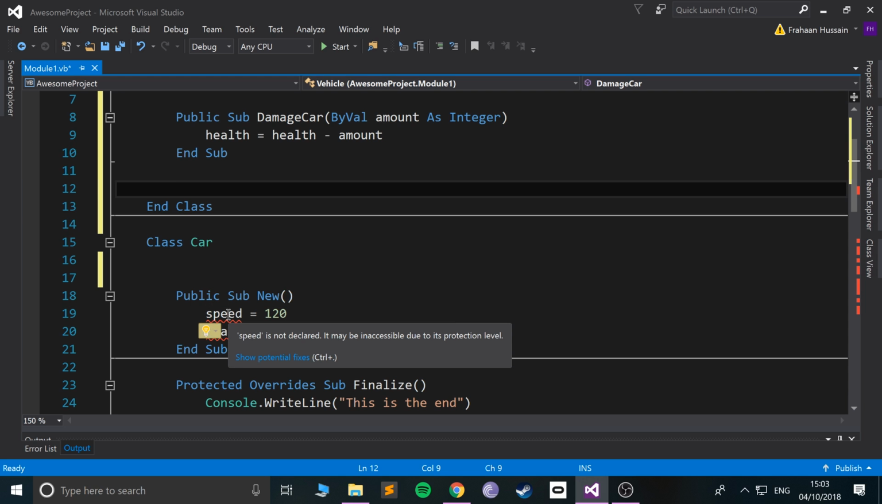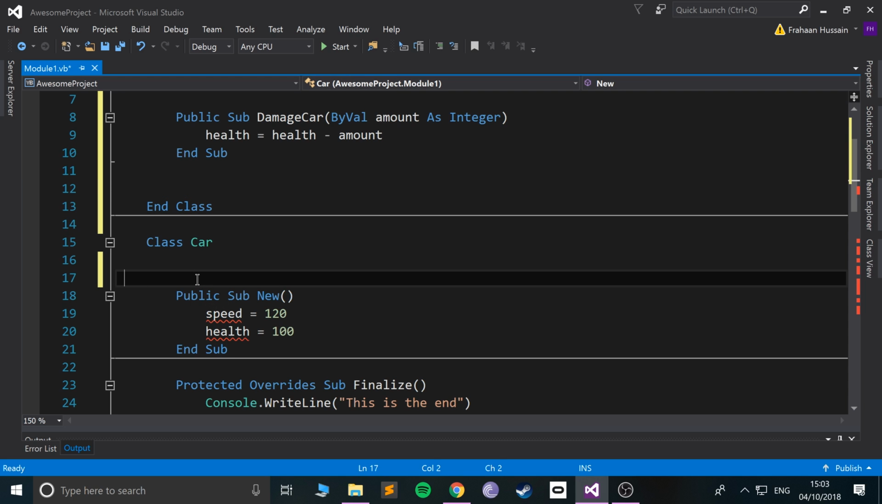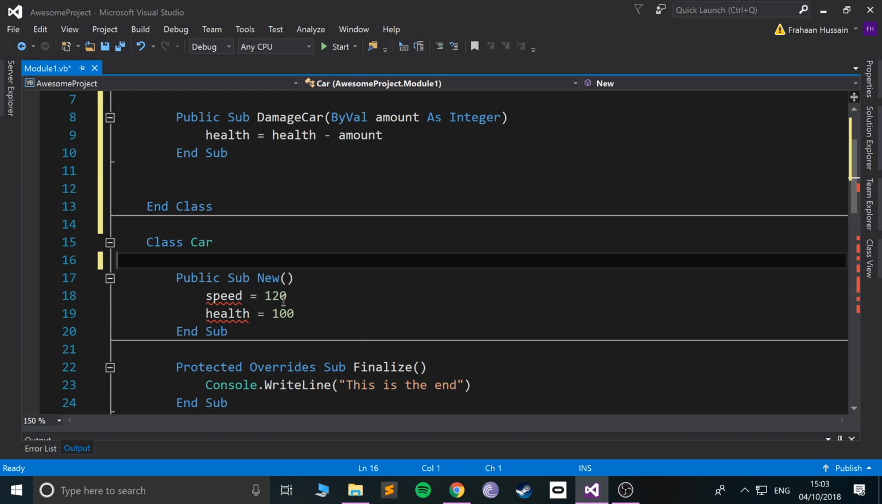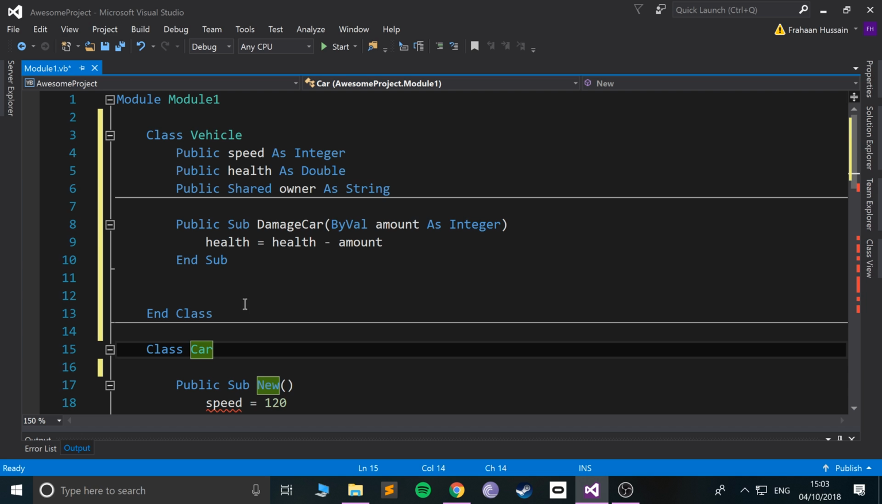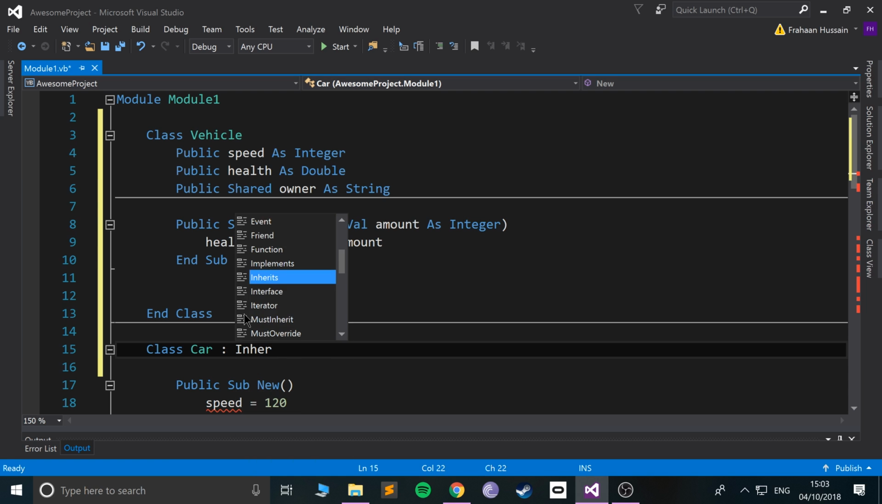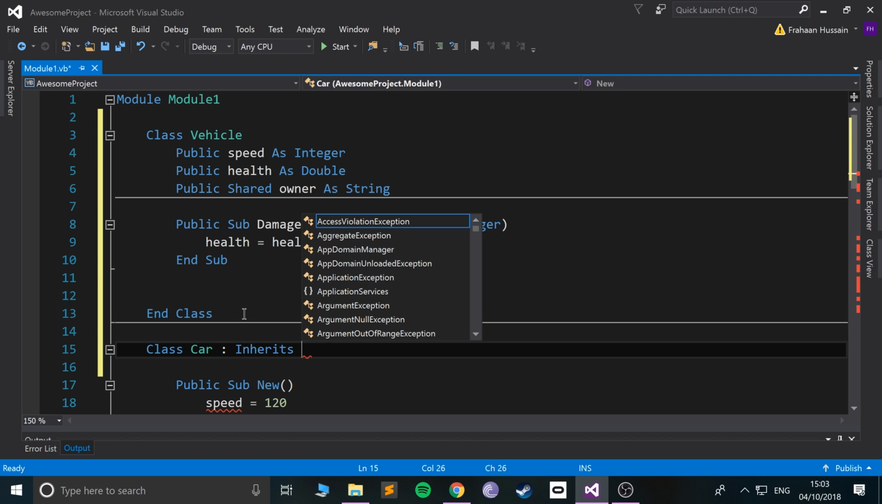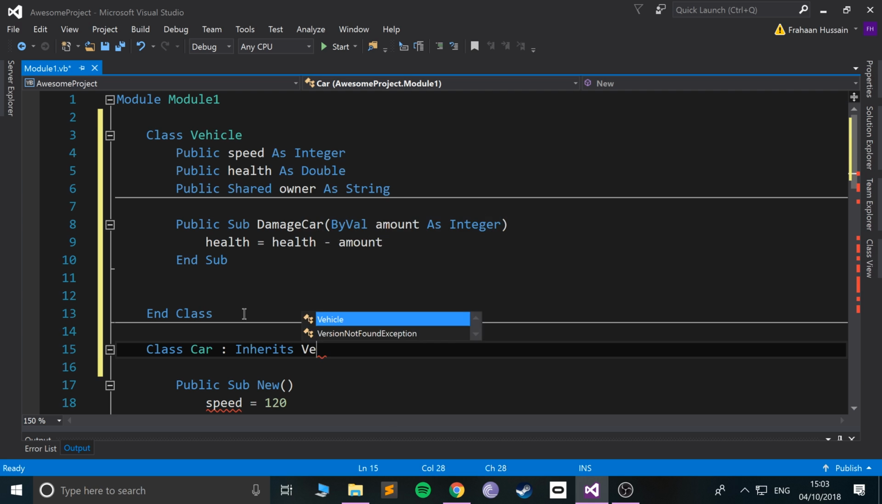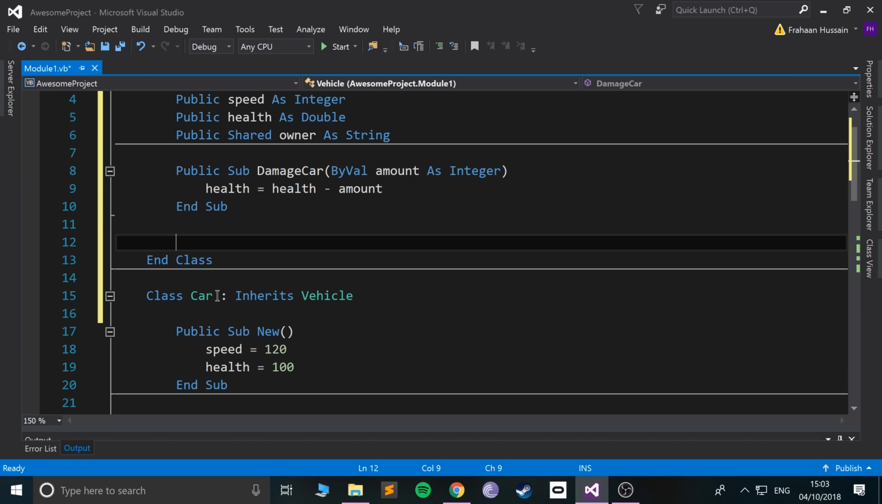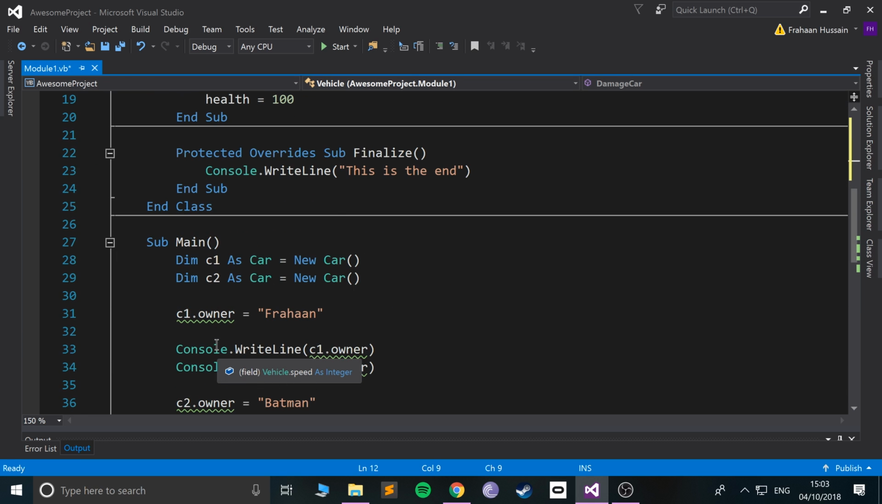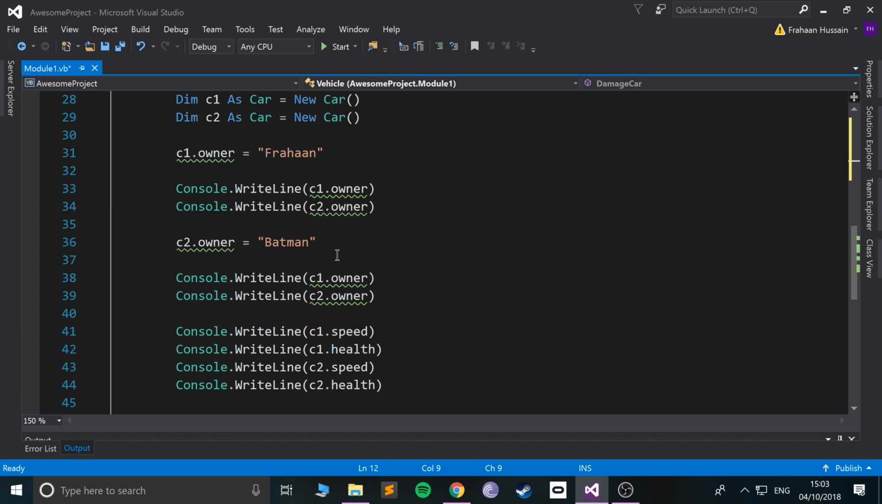It's showing errors because it's not declared, and that's because we haven't actually inherited from it. To inherit, all you do is, at the end of the class, you put colon, Inherits, because it's the car class that is inheriting from the vehicle class, and then the name of the class that you're inheriting from, so vehicle. As you can see, these errors have disappeared.